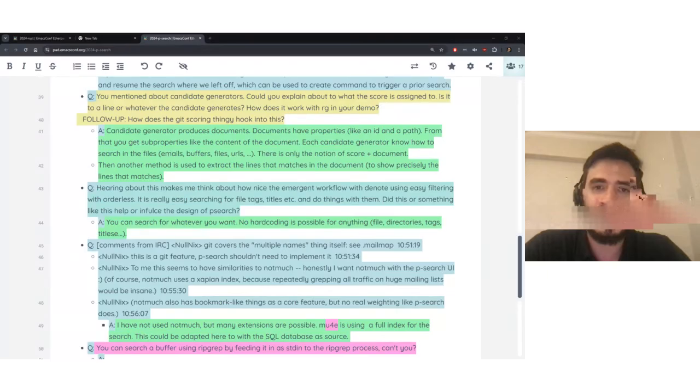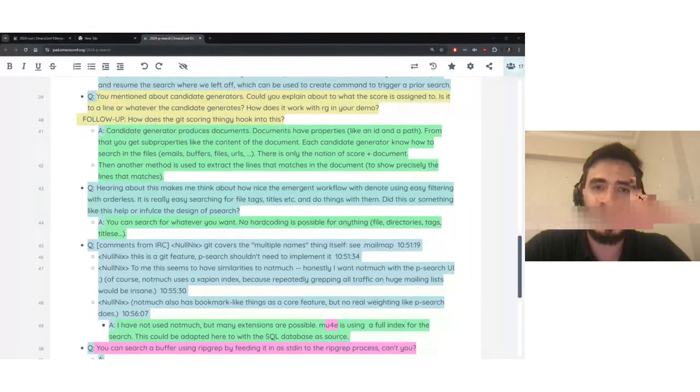Let's see, you can search a buffer using ripgrep by feeding it in as standard input to the ripgrep process, can't you? Yep, yeah, you can definitely search a buffer that way.